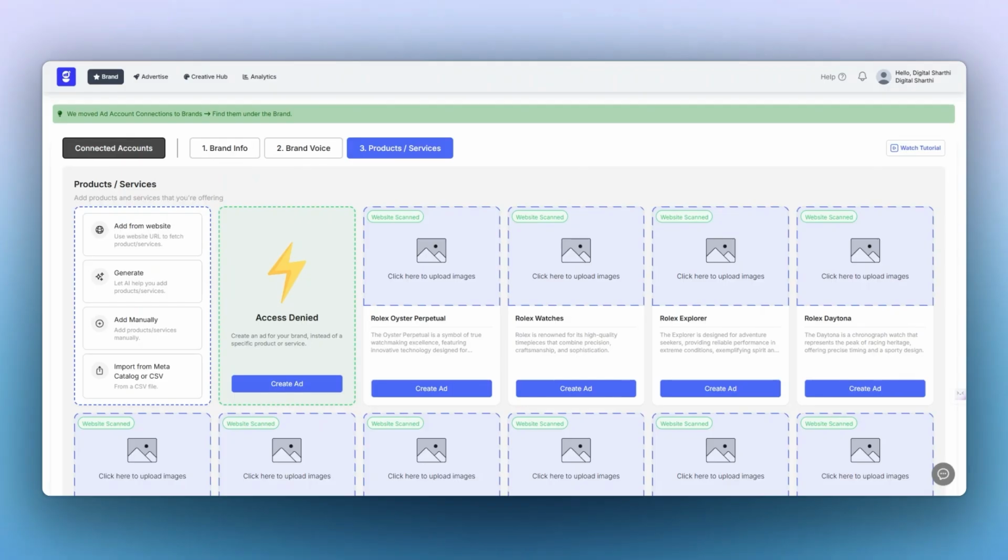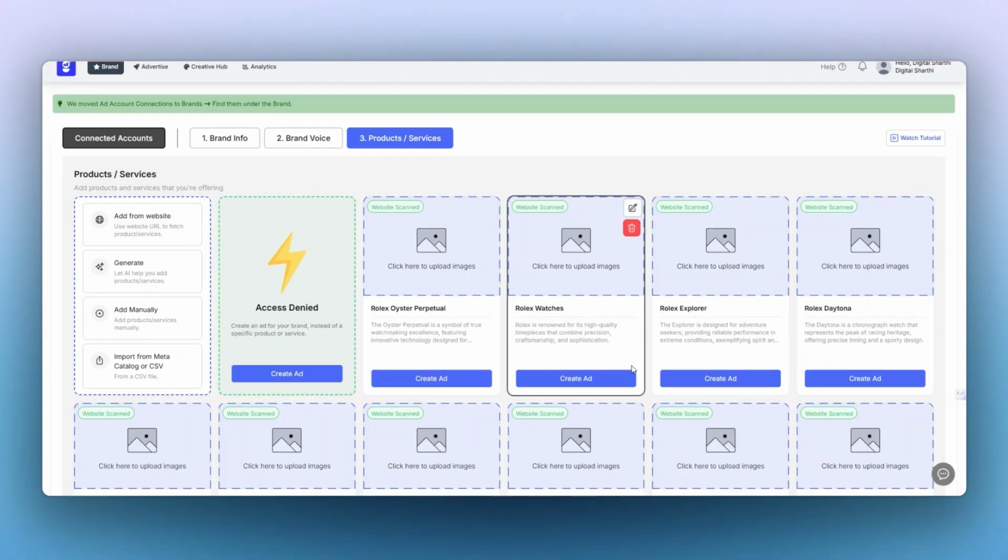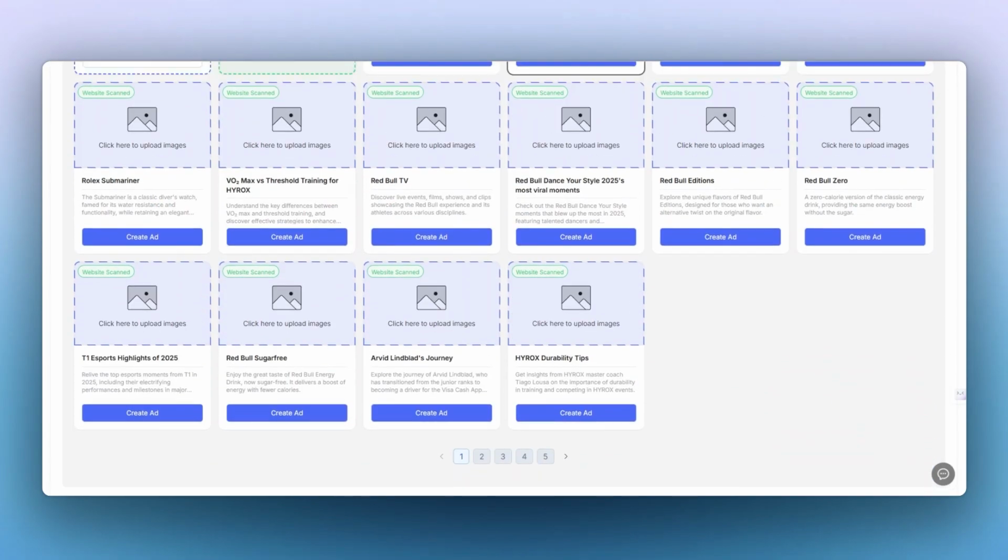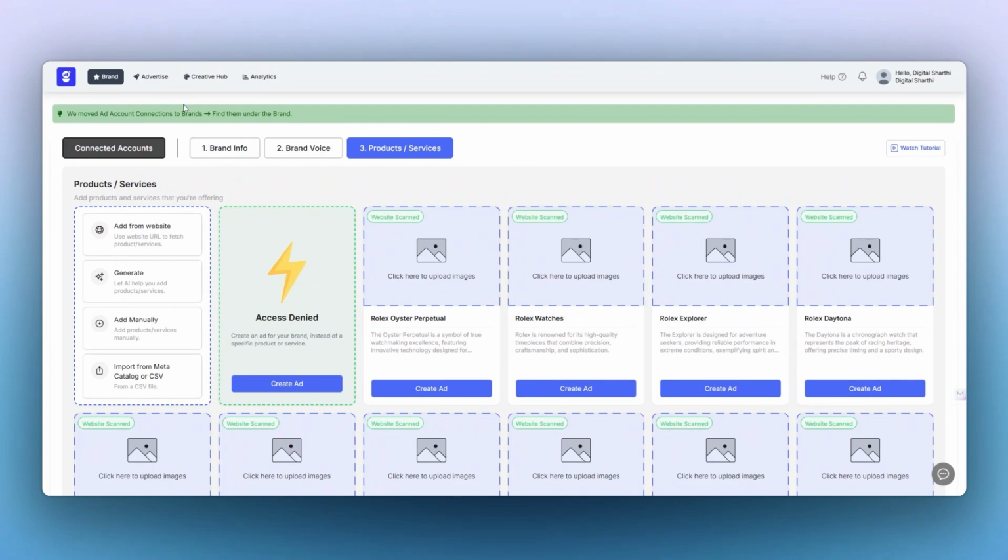Here is the product and service section. Here you can add your product manually and let AI create it, or extract everything directly from a website, like this option. Okay, as you can see, products are already created. Our steps are done here.